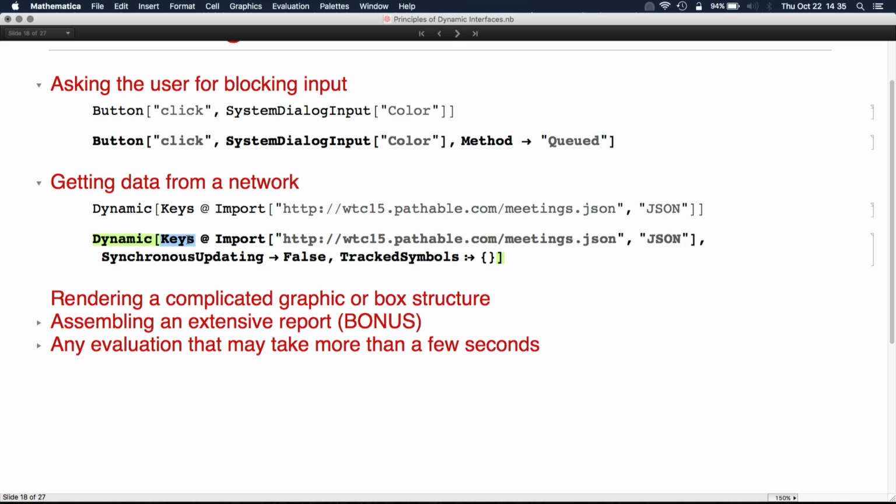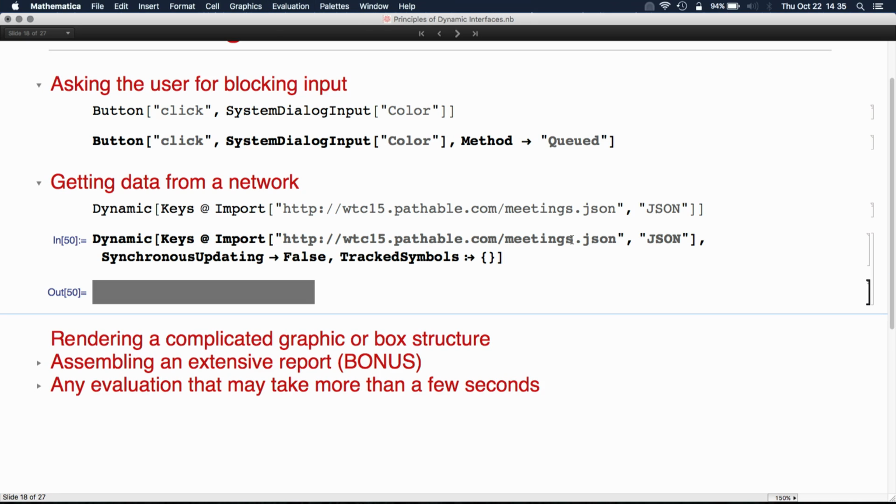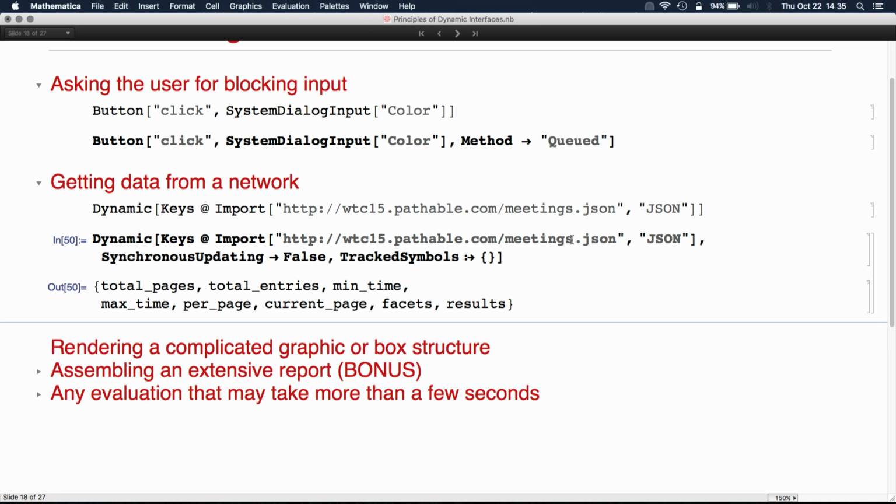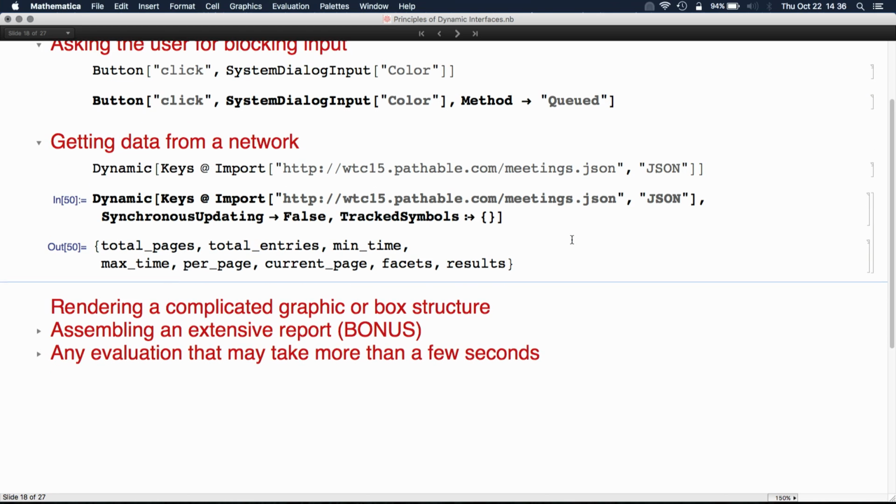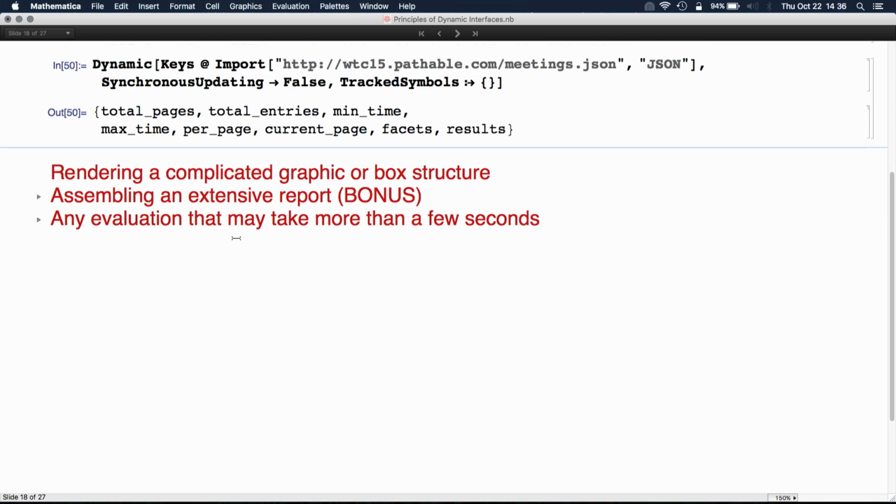So here we have a call to the Pathable API. Maybe I'll try evaluating this. So this is going to go off and, that wasn't so bad. So notice that gray rectangle, that was the front end saying, I have stuff that's coming back for this, hold a place for me. So use synchronous updating false whenever you have network transactions.